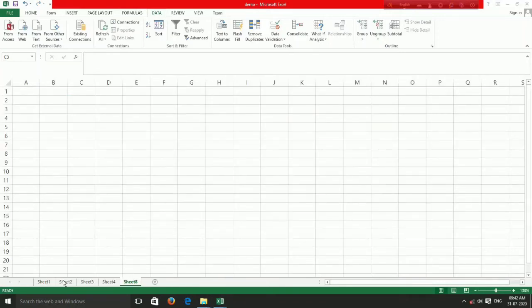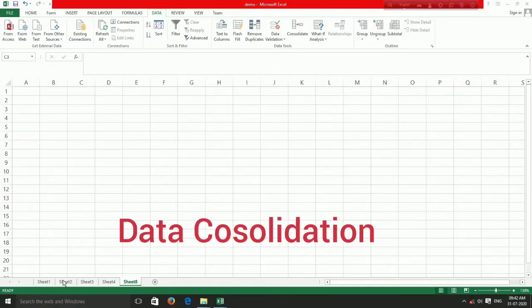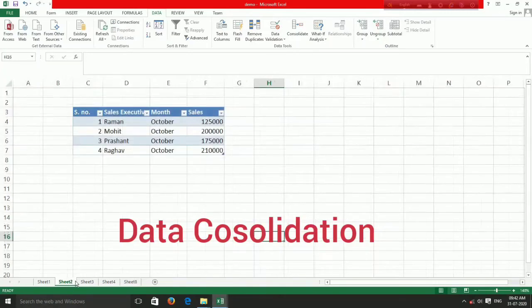Next topic, we will learn about data consolidation. So what is data consolidation? Consolidation refers to combining of data. We can combine data of various ranges either in the same or different worksheets.